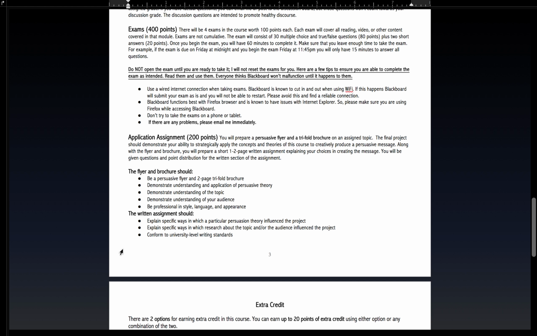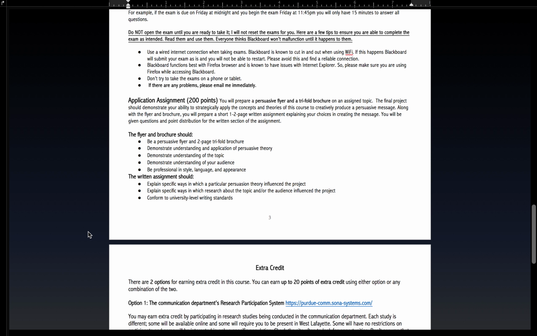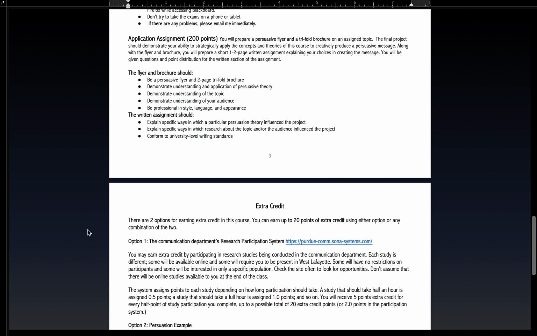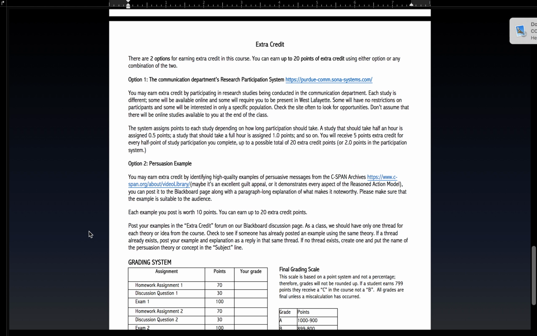And then lastly, the application assignment is worth 200 points, and this is a final project. So in general, you will be taking a theory that we have discussed this semester, dissecting the theory, dissecting some data that I will provide you, and then combining the theory with data to present some creative artifacts, including a flyer and brochure. But more of that will come. That will be around the last 4 weeks of the semester, so I will provide a more detailed description of the final assignment as we approach that time.